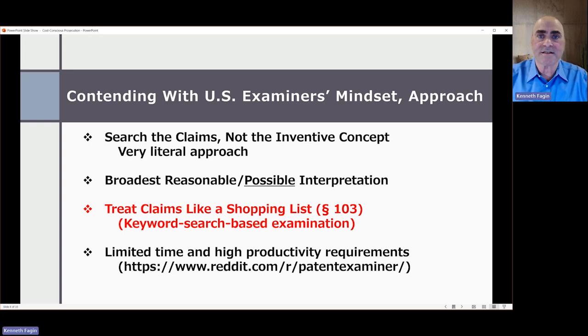Also in the US, examiners are supposed to give claim language its broadest reasonable interpretation in light of the specification as it would have been understood by a person of skill in the art. Unfortunately, frequently, examiners will give claim language the broadest possible interpretation, even though it's clear that the interpretation the examiner is giving to the claim language is not what was intended in light of the specification.